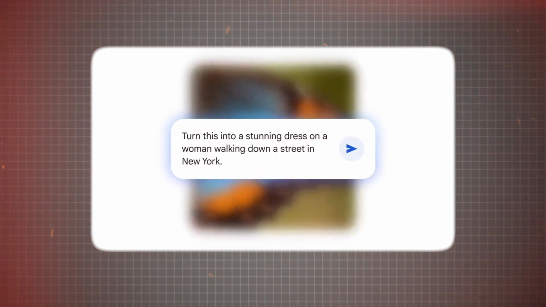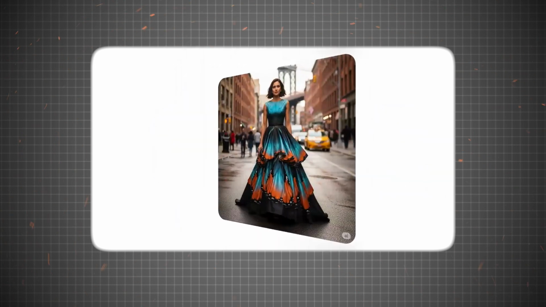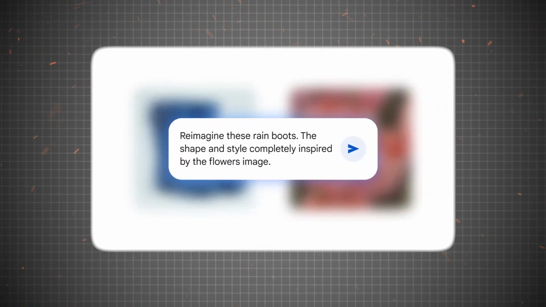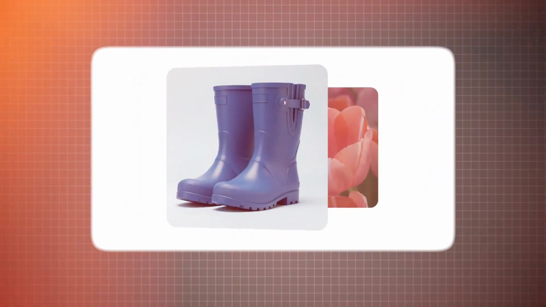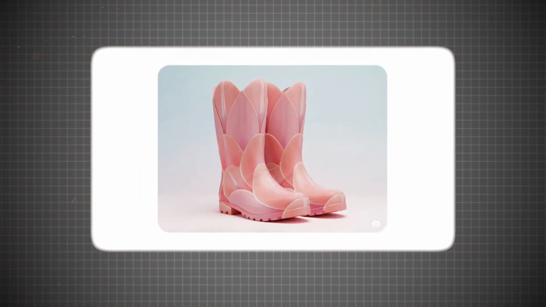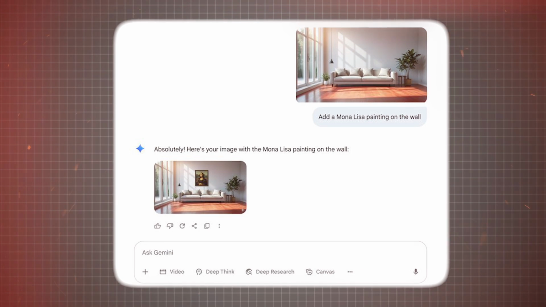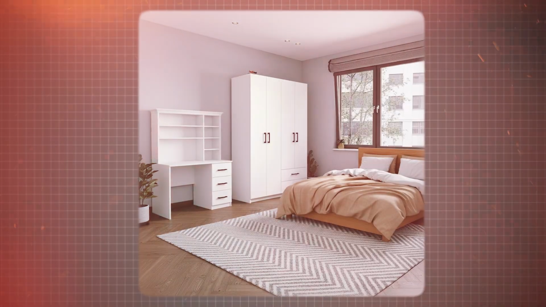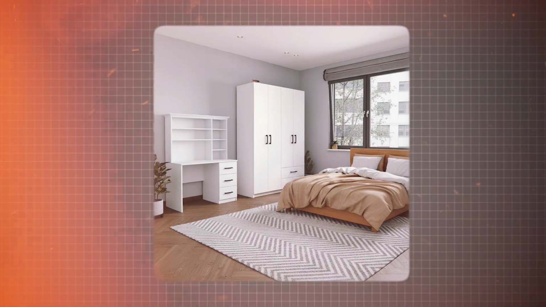4. Move styles between images. Transfer textures and styles. Flower petals to sneakers, butterfly wings to dress fabric, or oil painting style to a living room. 5. Redesign interior. Quick interior redesign, change palettes, add furniture, swap decor still respecting layout and geometry.